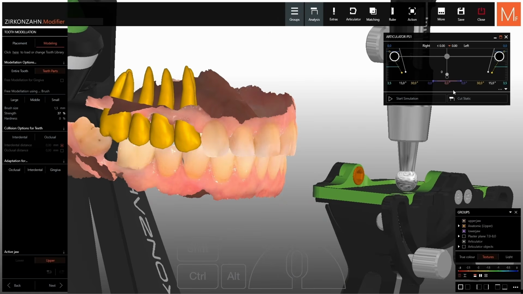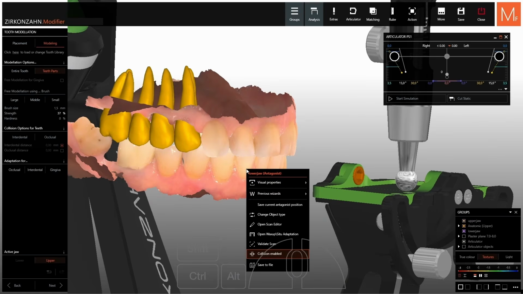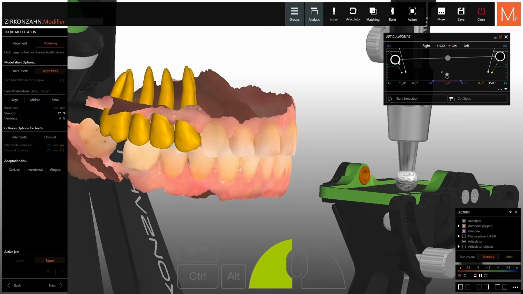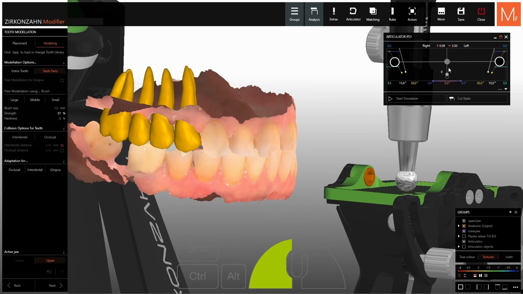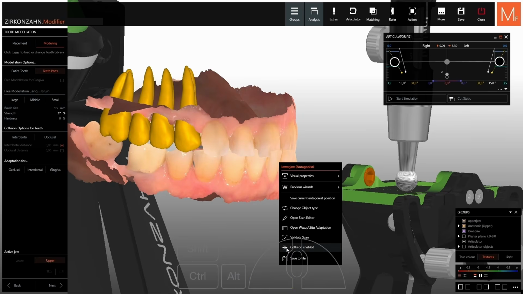If we want our movement to be guided by the articulator table instead, we can right-click on the lower jaw and deactivate collision. Now the movement will follow only the table. If we reactivate the collision, the movement will again be guided by the lower jaw.